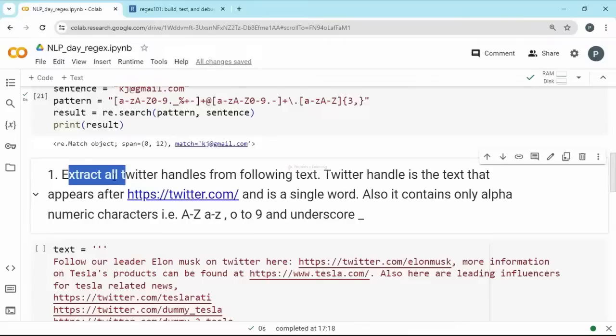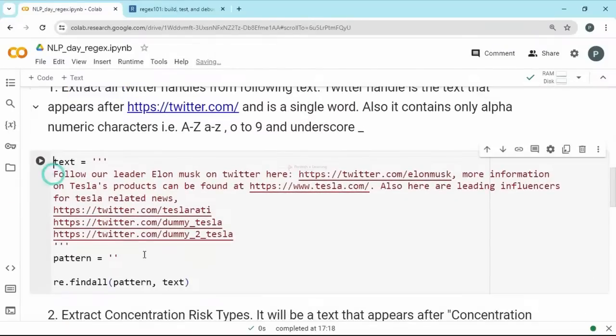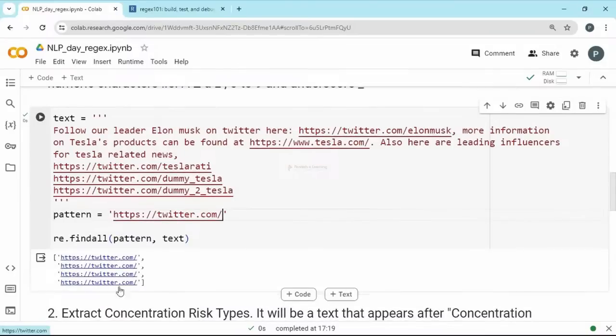Okay, you want to just pick all the Twitter handles from it, and we can use this text. And the pattern you can enter and use findall, since we have multiple tweets, Twitter IDs here. You can see that we have Elon Musk, then Teslarati, Tesla, and so on. The common thing for them is that it starts with this, right? So maybe if you look at this pattern, you'll be getting all the things which are matching.